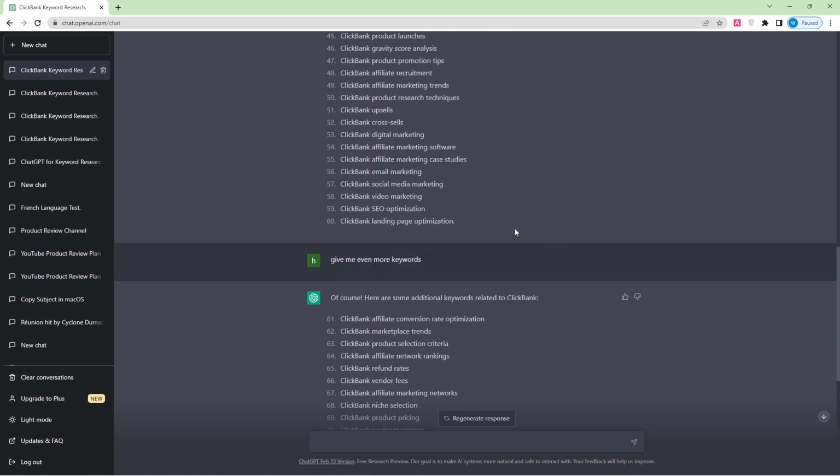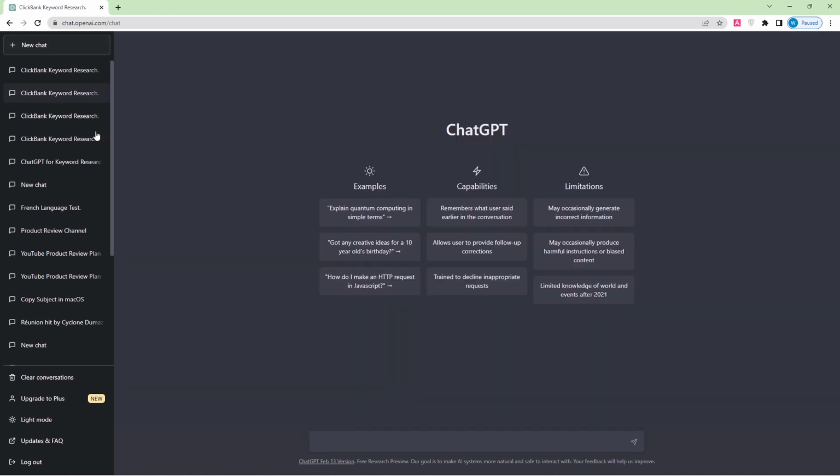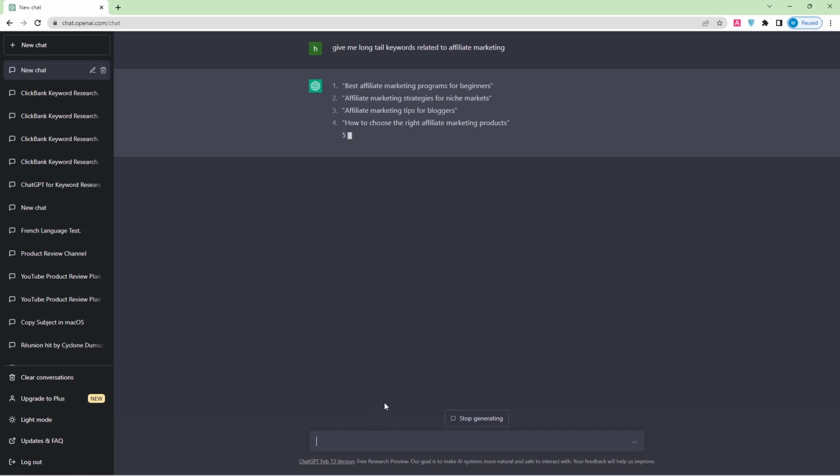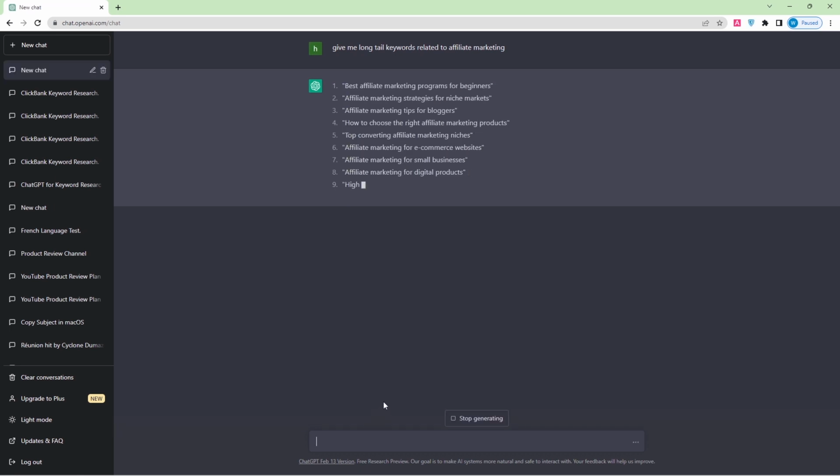Let's go to a new chat and talk a little bit more about how maybe you can find more broad keywords once again. All right, so with this one I said, give me long tail keywords related to affiliate marketing. Let's test this out and see if they are actually long tail keywords to begin with.